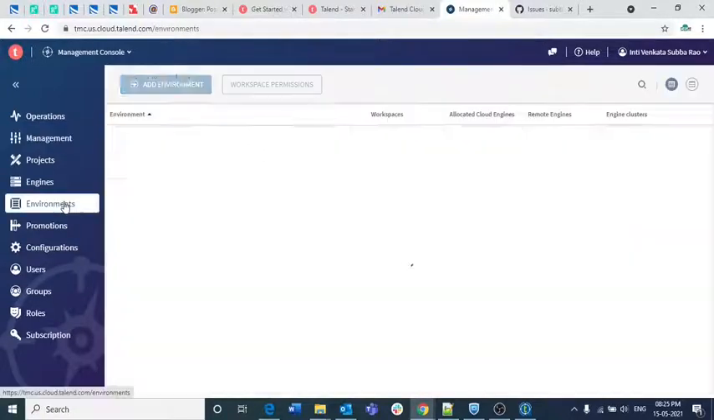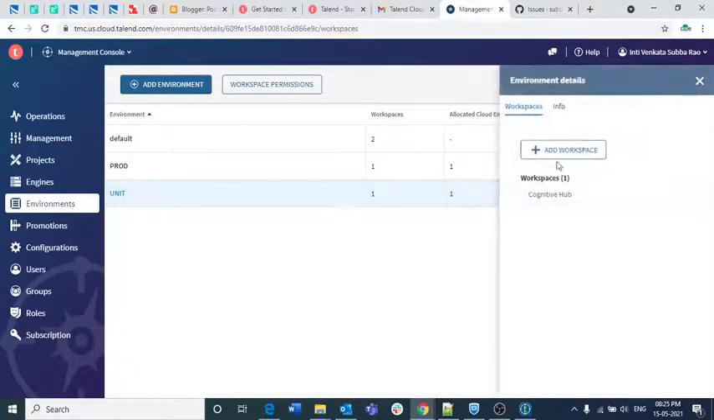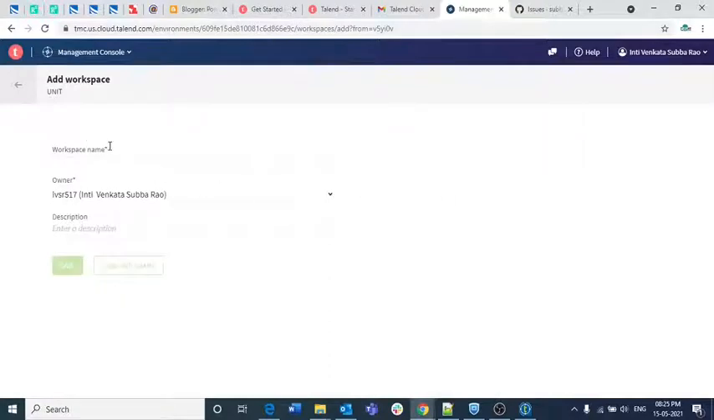Okay, you need to go to environments and click on unit here, and in the unit we already have a Cognitive Hub workspace. But for now what I am doing is I am clicking on add workspace here. So I am giving another workspace name as something known as Talent Studio or Talent underscore jobs. So this is another workspace name, and the owner by default is IVSR 517.